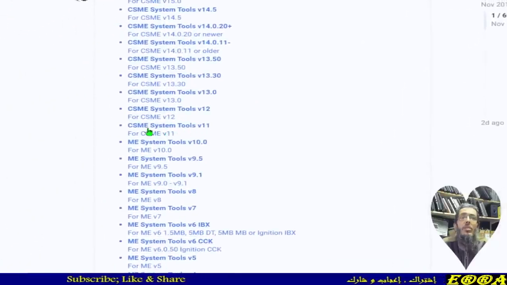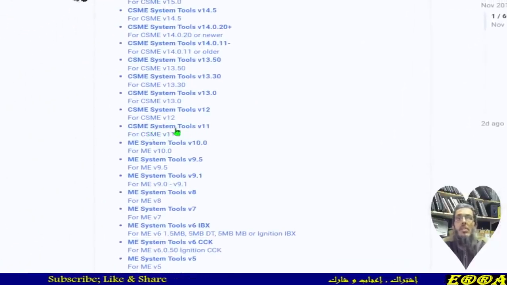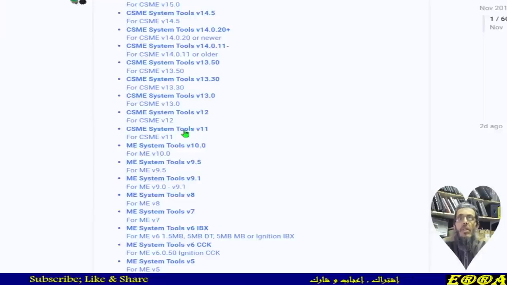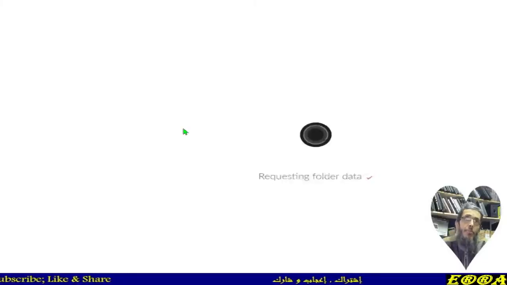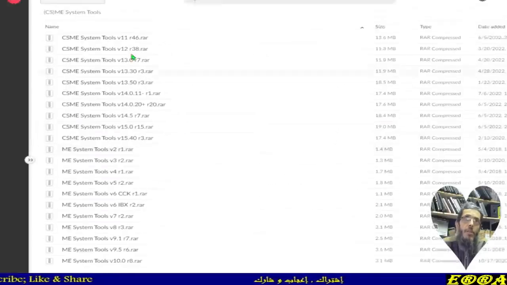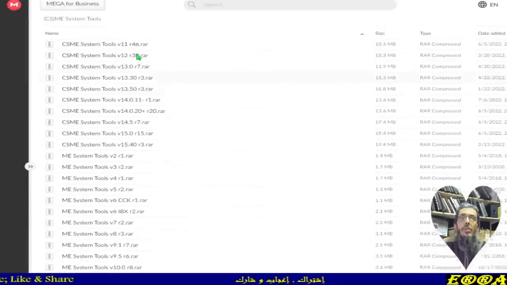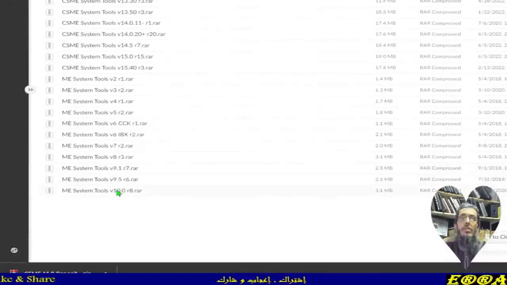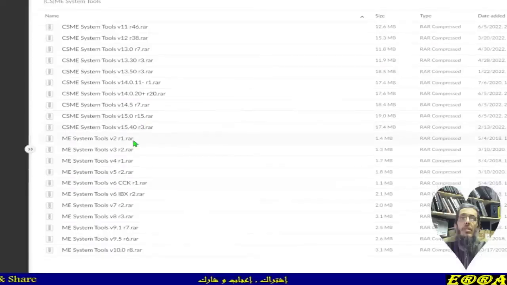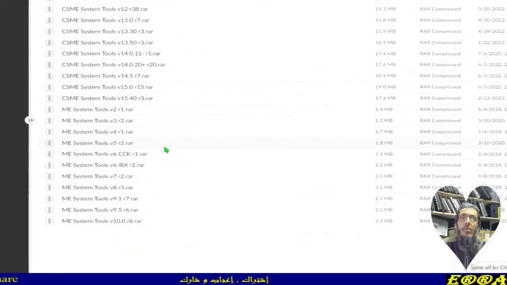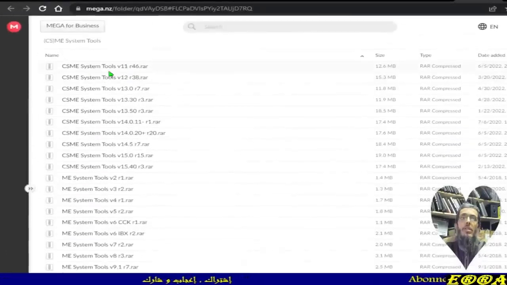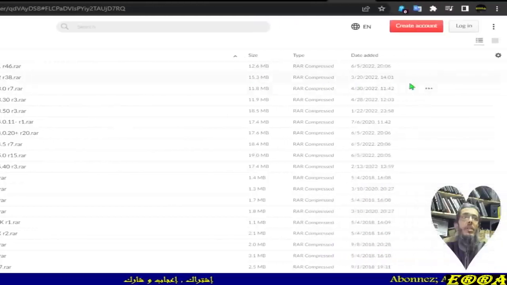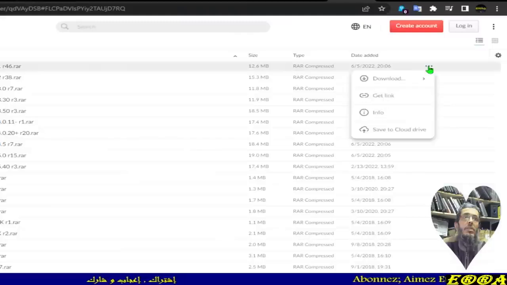We need this one, it says ME system tools version 11. Let's click on it, and as you can see here, from 11 we have in fact versions 2, 3, 4, 5, 6, 7, 8 here, but what concerns us is this one, version 11. So we go to version 11 and we click here, download.